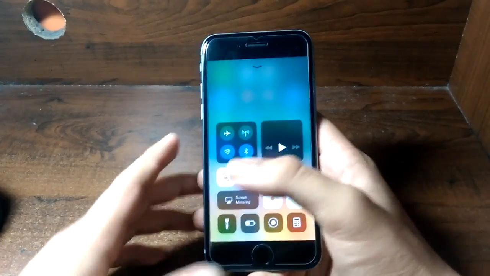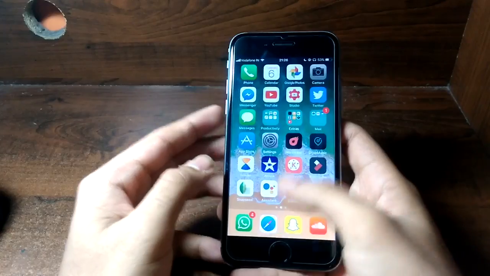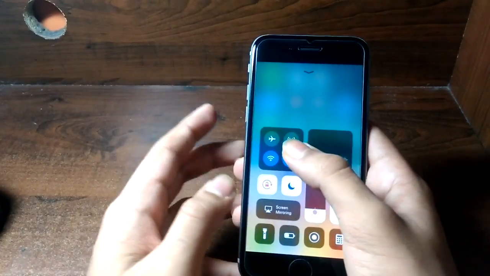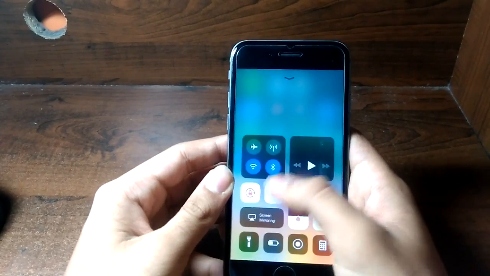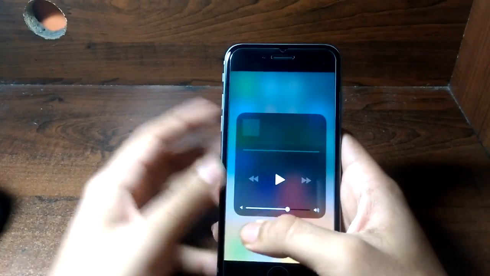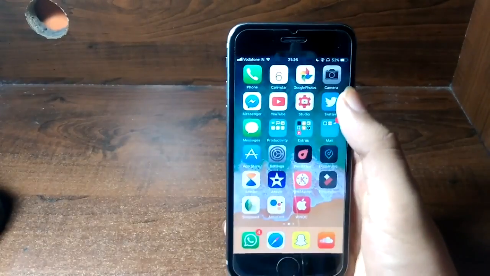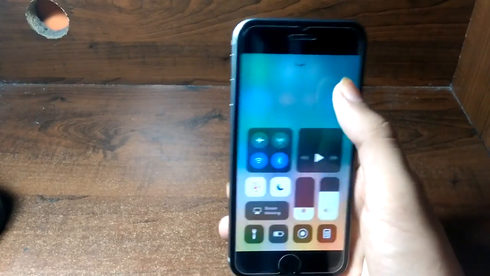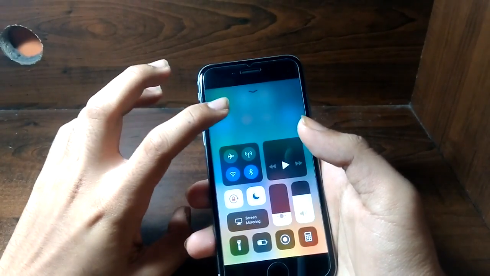So the first one is that this is an iPhone 6. This doesn't have 3D touch, but the 3D touch toggles on the control center can now be accessed via a long press. Yeah, and Apple didn't really tell us at the keynote, so it's a hidden feature. And now we can't actually swipe up the control center. Okay, also this whole thing above the control center is now blurred.